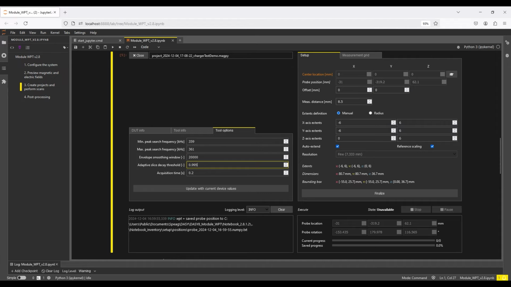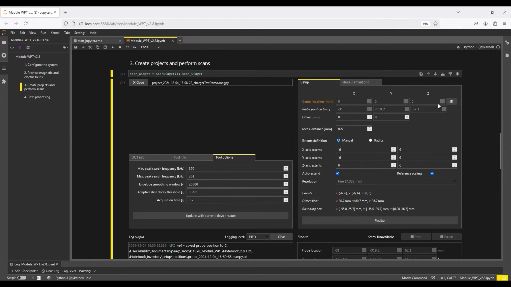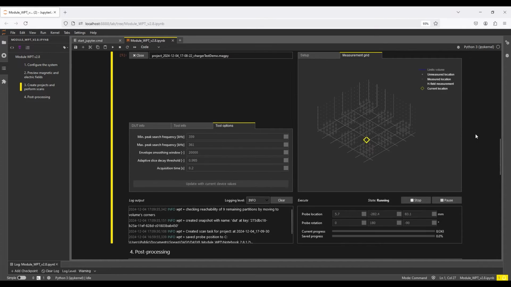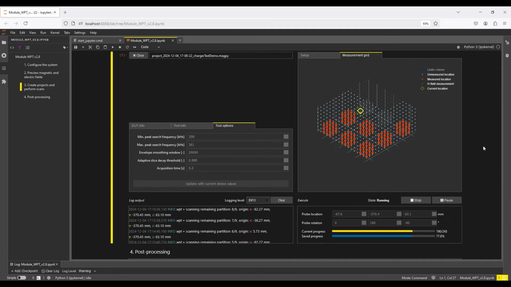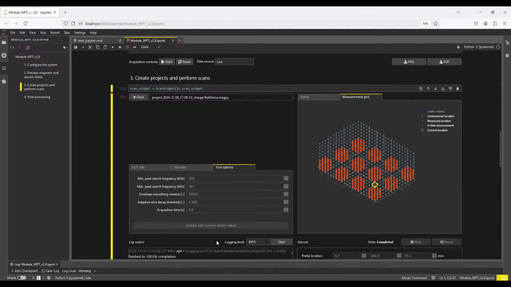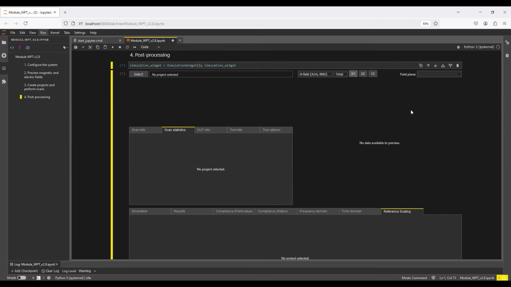Now, the new reference scaling automatically adjusts for any variations in charger emissions at each measurement point using the reference sensor's relative field. Hence, I should get the correct worst case exposure at the end. I start the volume scan and accelerate the video. The scan finished after 15 minutes.